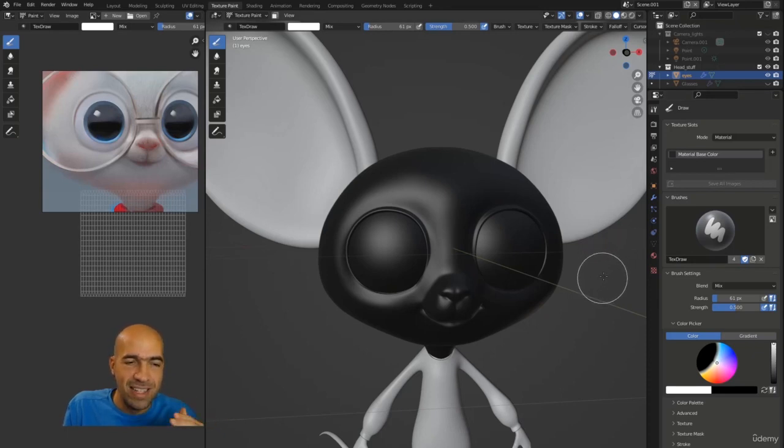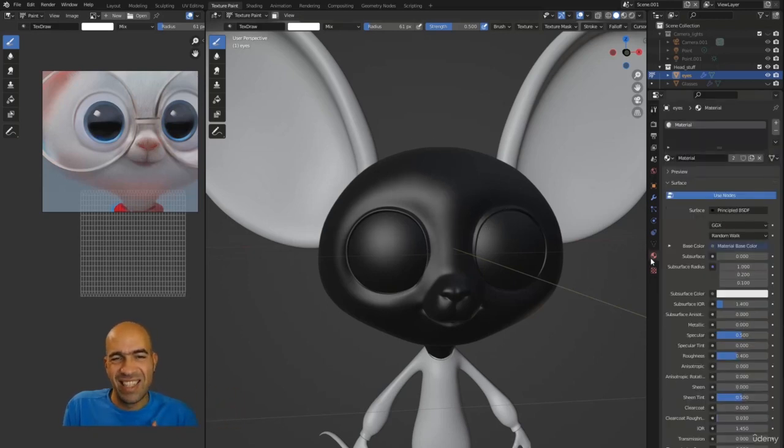Of course, since the material for the eyes and for the head are the same, we'll have this result. So here it's a little bit complicated, but this material is the same for both. So we have to make a material for the eyes.